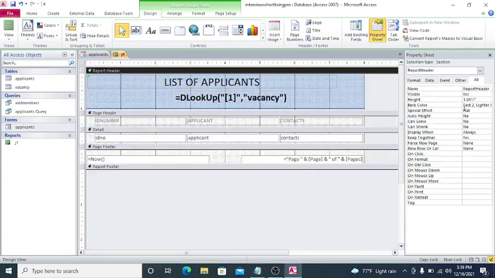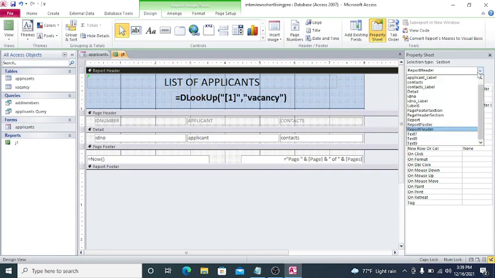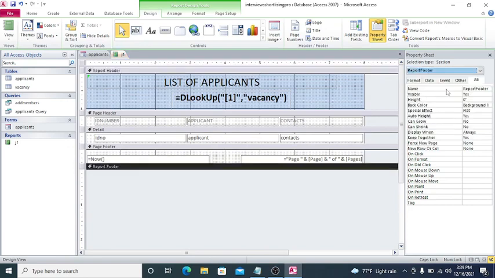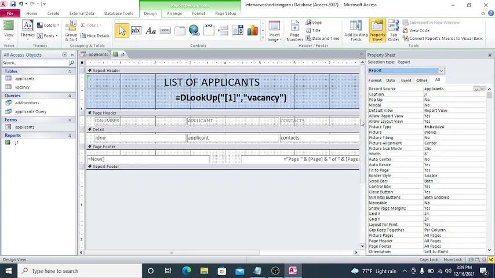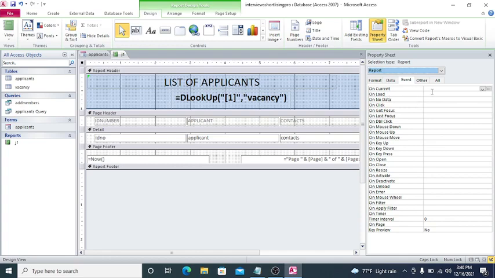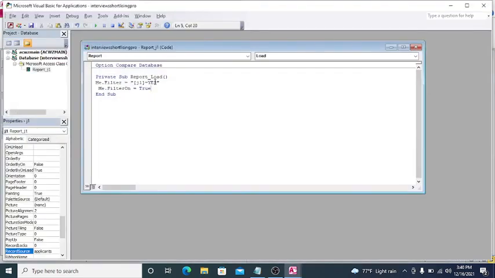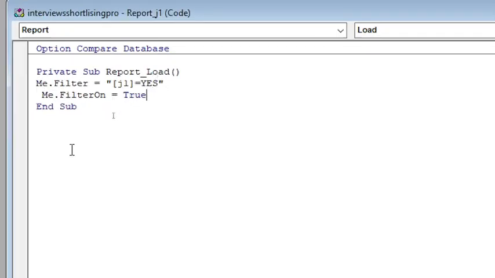I just go to report. I choose report here. Then once I choose report, I just go to event, then on Load event, I put this condition there. This is where I put that condition. This one will filter if job 1 is yes, and therefore I save that.